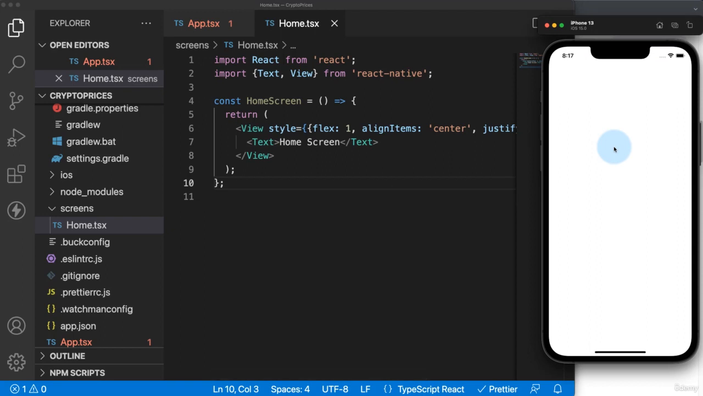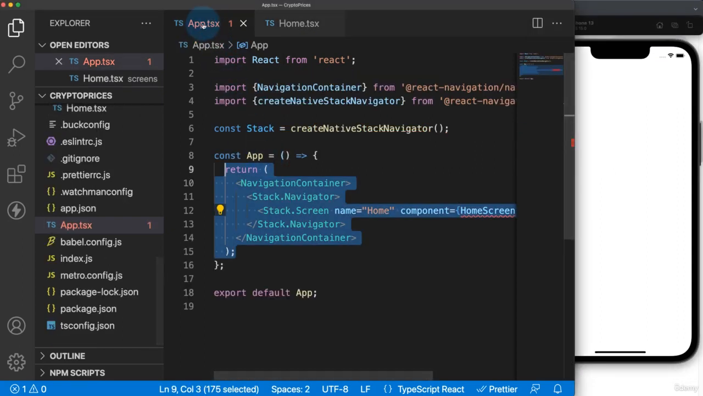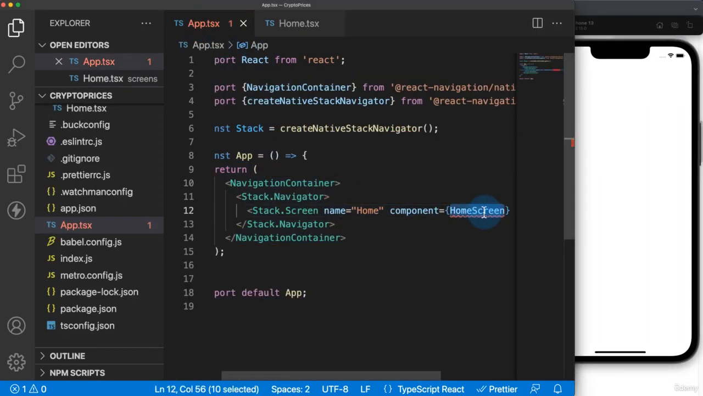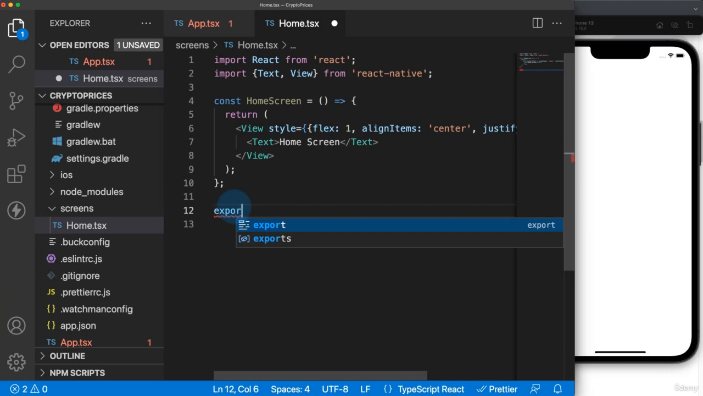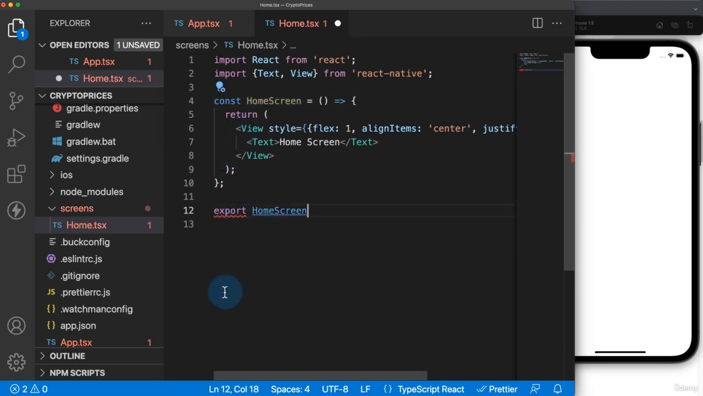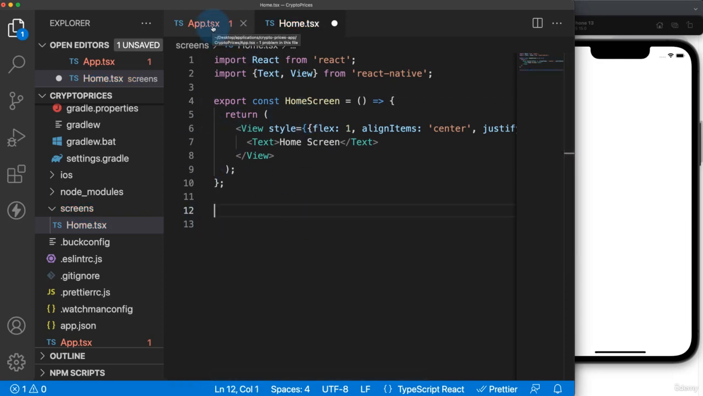Okay, now it's not working because our App.tsx is asking for the HomeScreen component. We need to import it. So for that, you need to say export and then HomeScreen. You can just define HomeScreen, or you can say directly export const like this, and then it can be importable in any other component.